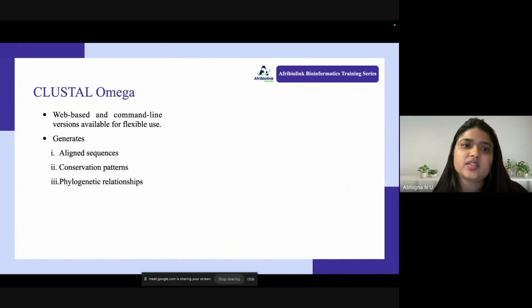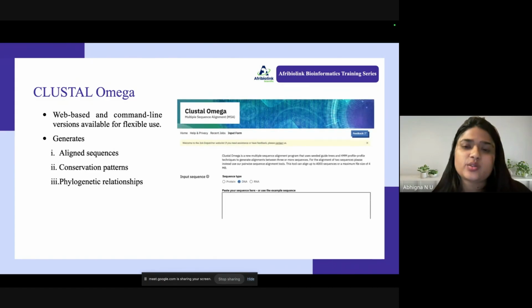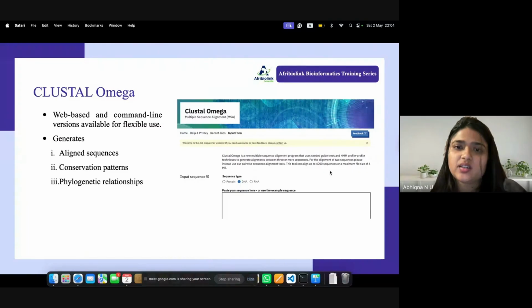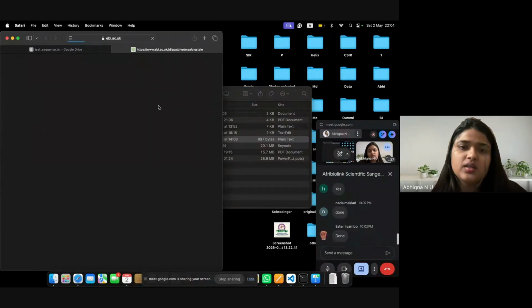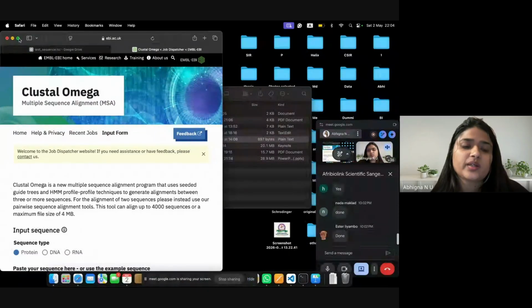And moving ahead with Clustal Omega. Clustal Omega is available in web-based and command line versions. For example, you have thousands of sequences you want to compare. Clustal Omega takes a maximum of 4 MB of data to compare and give the results of multiple sequence alignment. In that case, you can perform it using the command line versions available. It generates aligned sequences, conserved patterns, and phylogenetic relationships. This is the Clustal Omega homepage, and we will move ahead to Clustal Omega.